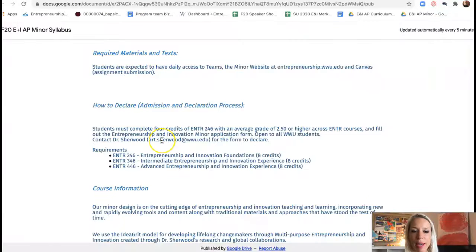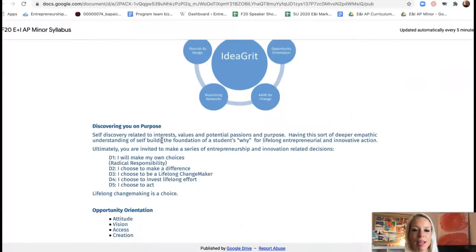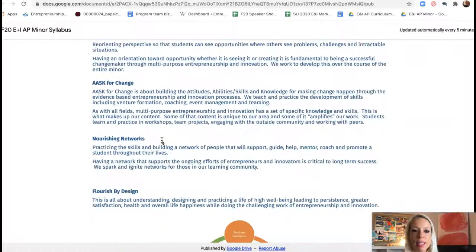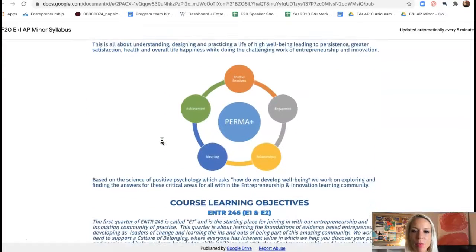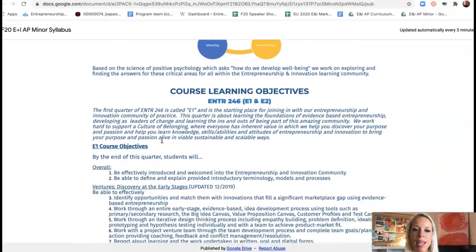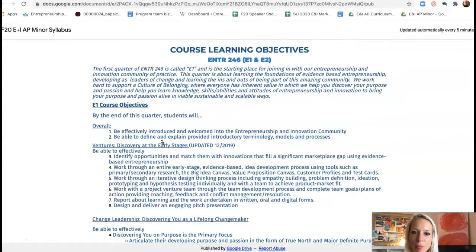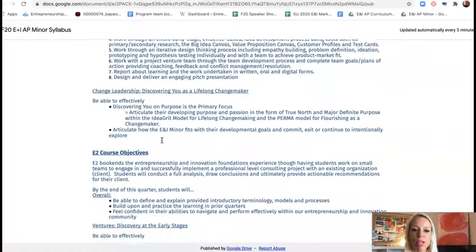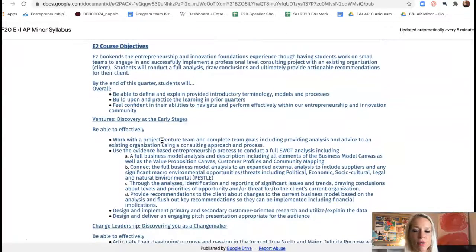And so here we go back to this document. This walks you through Ideagret, which is really fundamental to how we think about entrepreneurship and innovation, and focuses on helping you flourish and thrive through Perma Plus. Then it dives more deeply into some of your course learning objectives. So it's helpful to scan forward and say, what might my future look like, and the expectations.